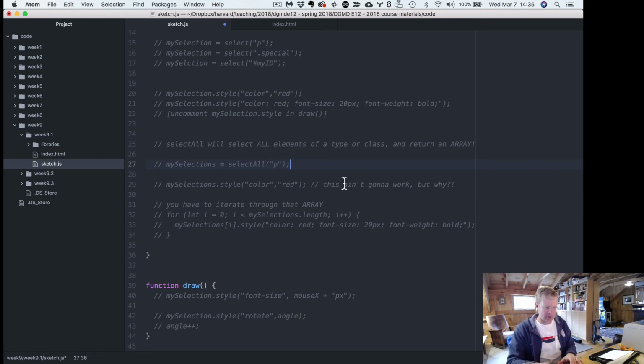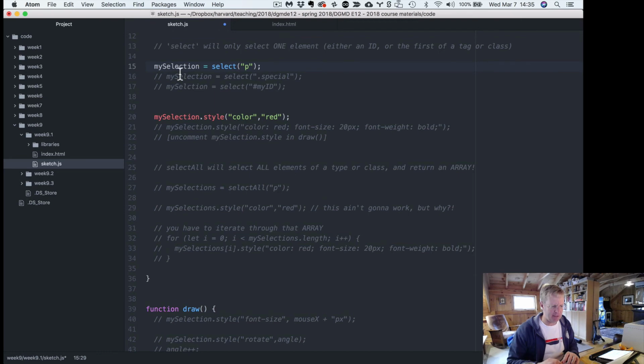Right. Oh, actually, no. You know what? Before I do that, let me do a couple of things with select. Let's just make this back to red, just to make things easier. So instead of using, on line 15 here, we were using select P as a tag, an element that we were selecting via its tag name, but we could instead select using either a class or an ID.